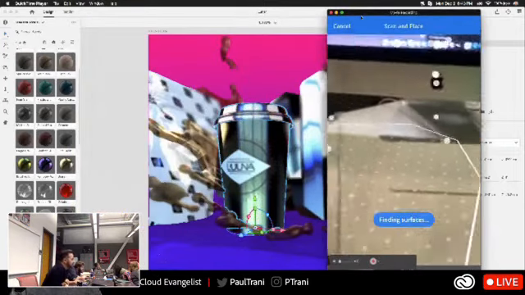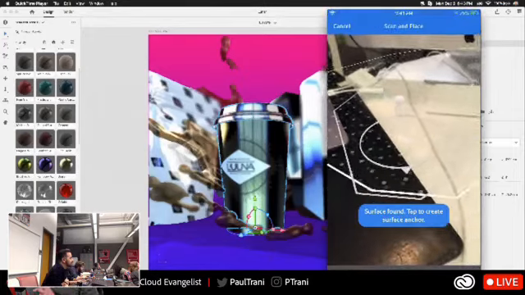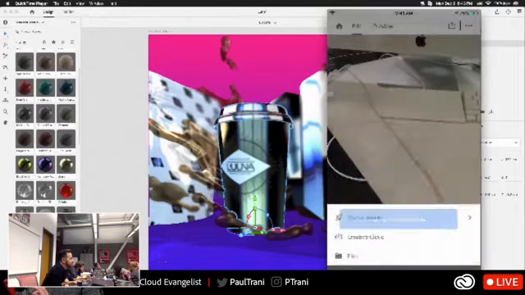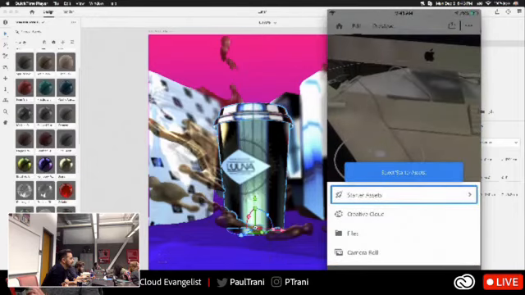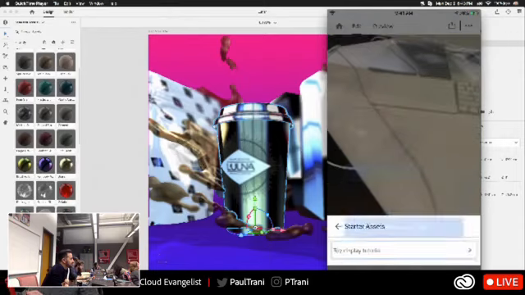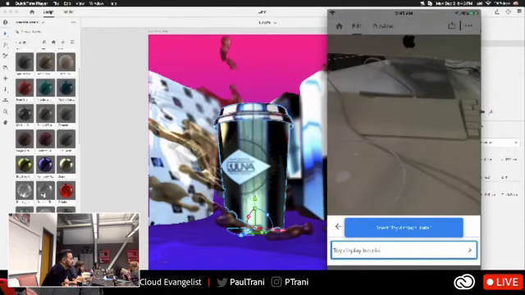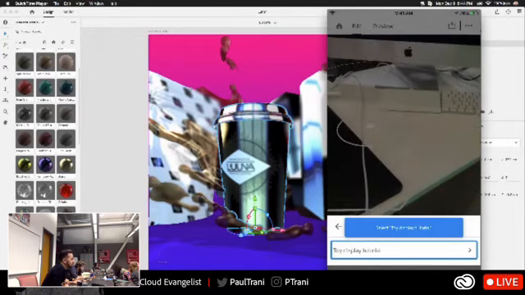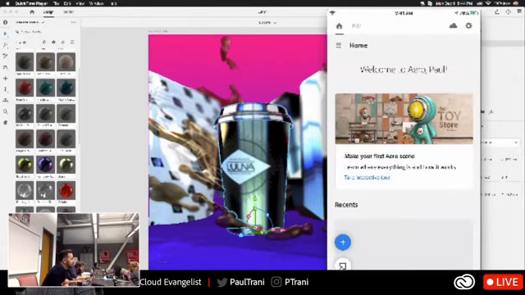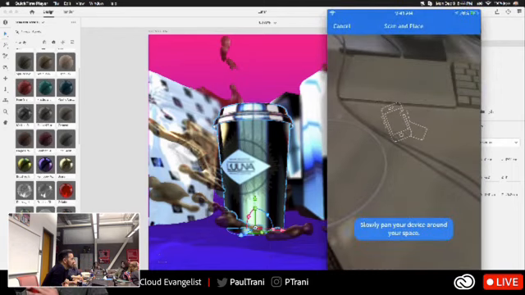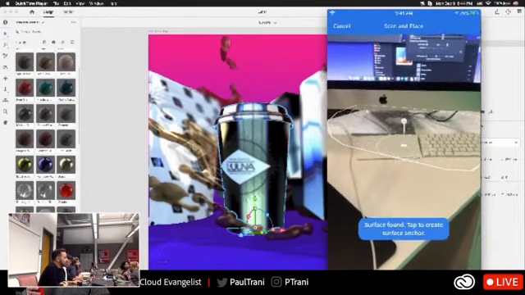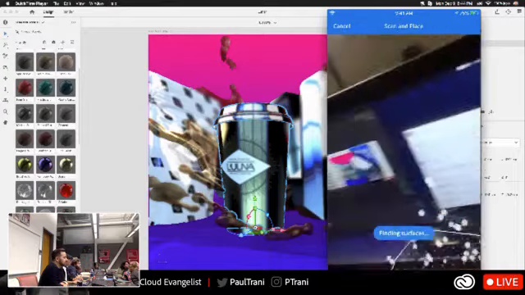It's finding surfaces. Let's just zoom out a little bit. There it is, Creative Cloud. Let me select starter assets. Oh, nothing different. I think I'm in tutorial mode. Let me get out of here. Okay, there we go. So you do have to pan around, and it's going to find a surface. You usually need something with a lot of patterns.